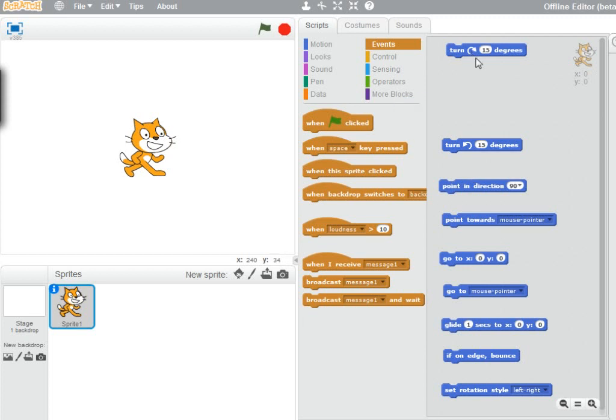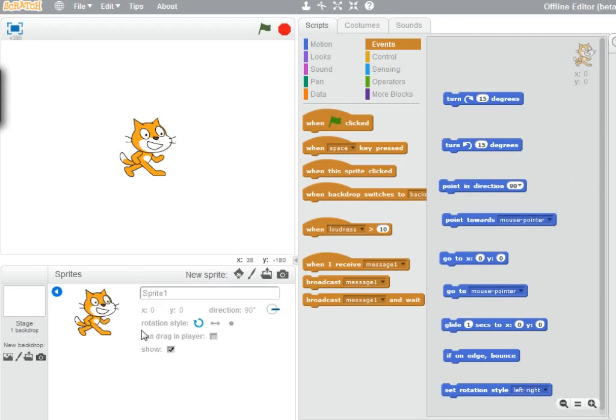The next block I'm going to introduce you to is this turn block. You have to know that if I pull up the information tab here, there's a rotation style. I'm going to get into rotation style a little bit later in this video, but it has to be on full in order to notice anything when we're in this block.